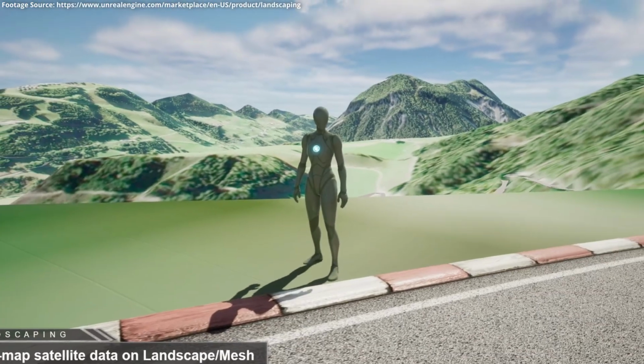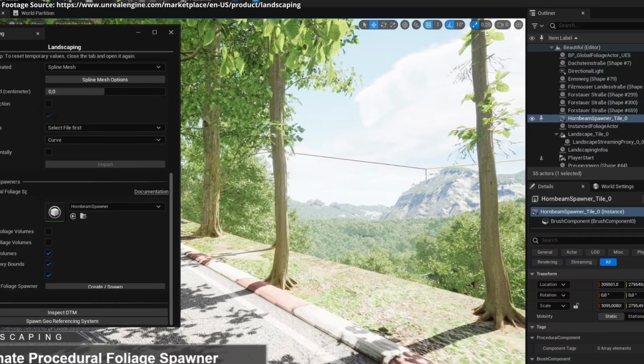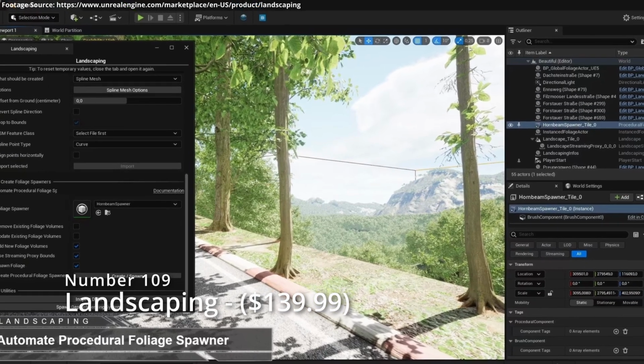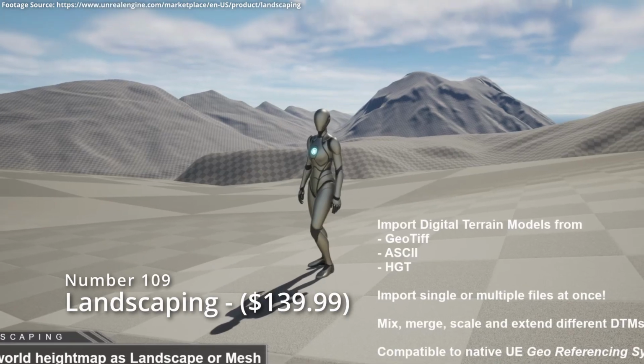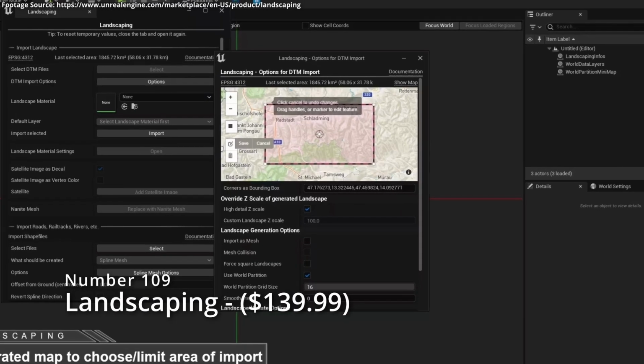Why build virtual worlds from scratch if you could just use the real world instead? Number 109. Landscaping. Select square parts of the world to extract 3D data from it and to then have everything also look good. Automatically create roads and rivers as well as trees.